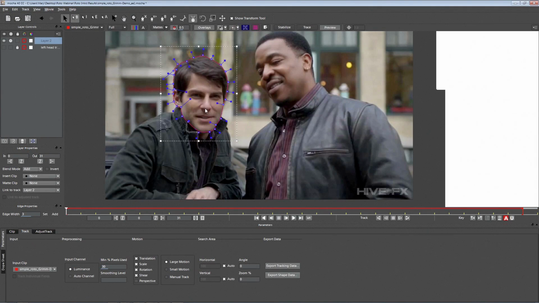When you export Beziers, they will double up your points, but they are faster to roto with. So for me, that's worth the trade-off. So now we're going to call this left head roto. Okay. And from here, we're going to come down to our layer properties. Now that's this little tab down here.